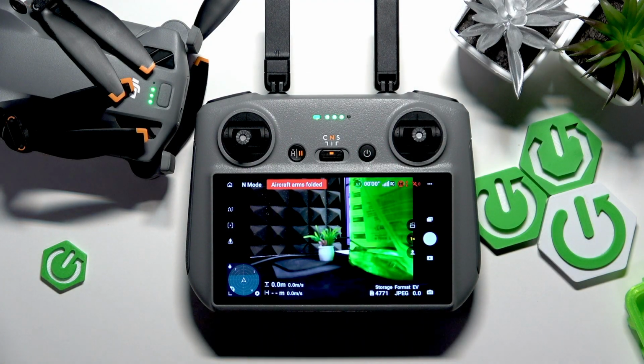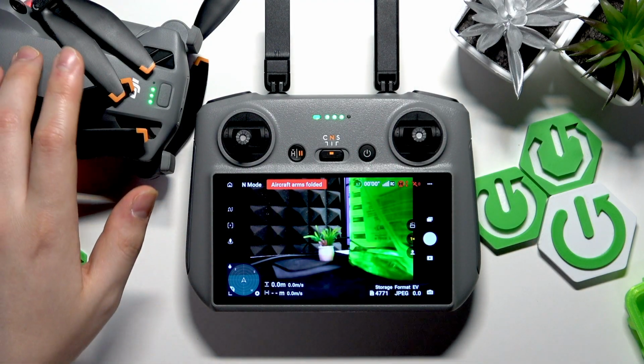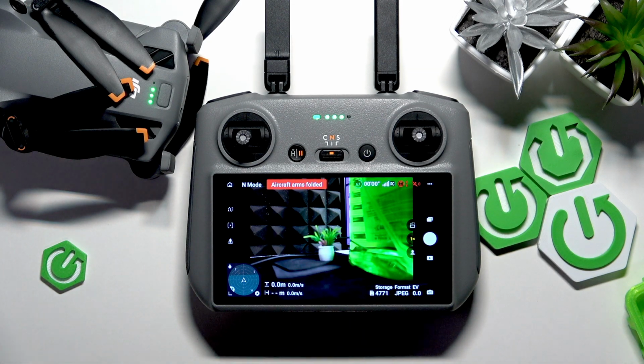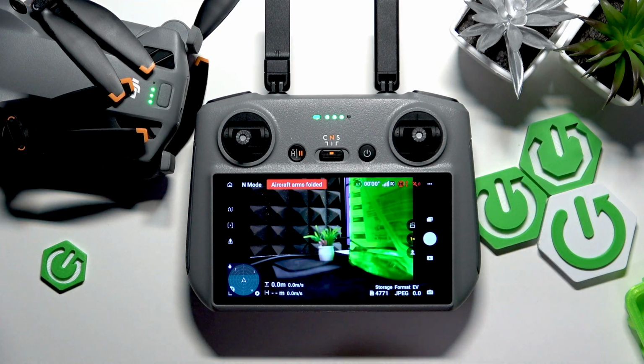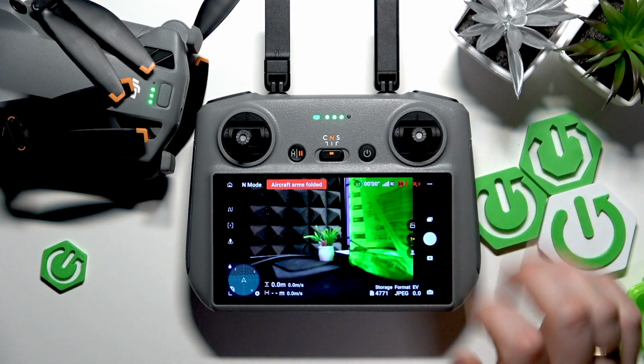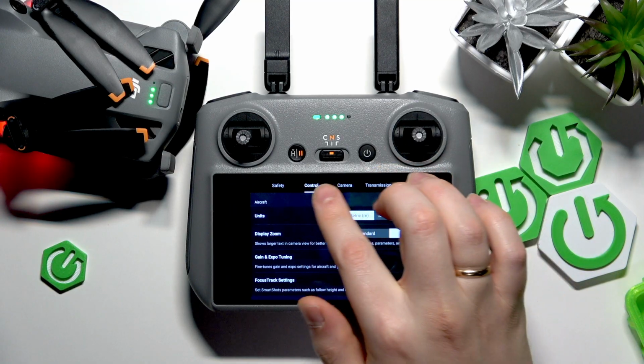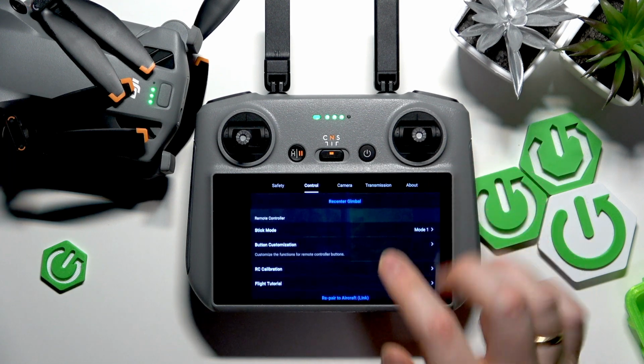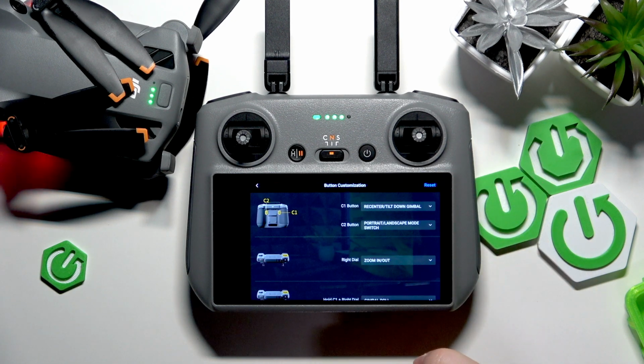So in the beginning, of course, make sure that the RC and the drone are switched on and interconnected. Then in the DJI Fly app, go into the GoFly mode, or just open the flight controls, flight interface. Now launch settings, select the control category at the top, scroll down and look for the button customizations.